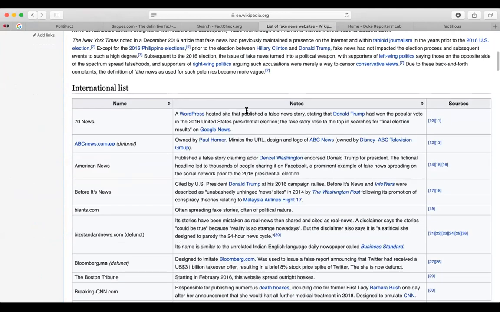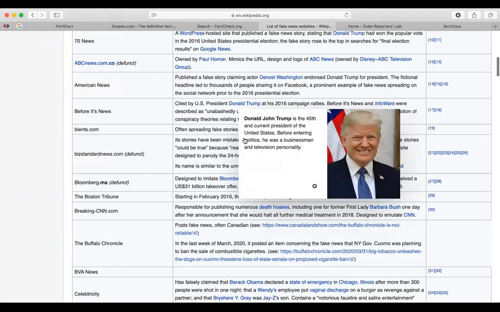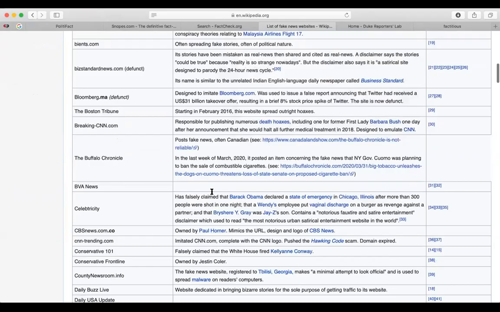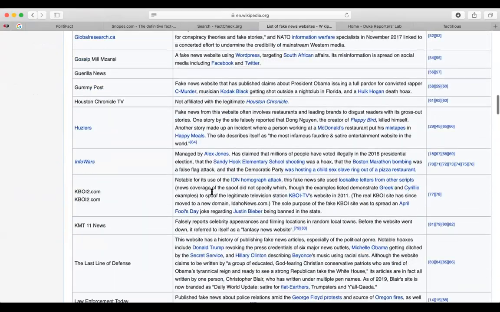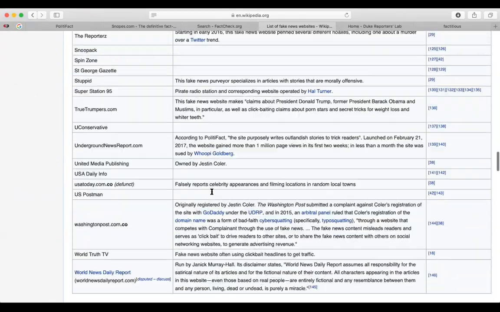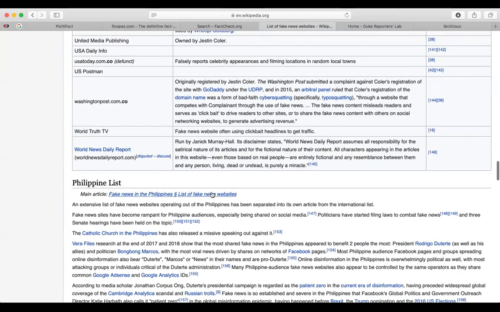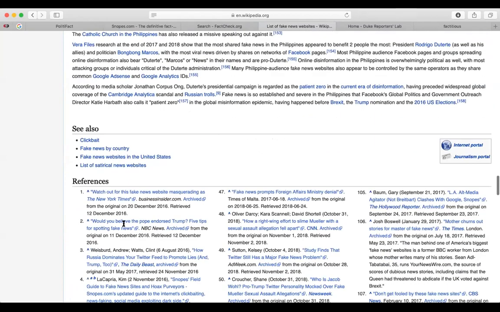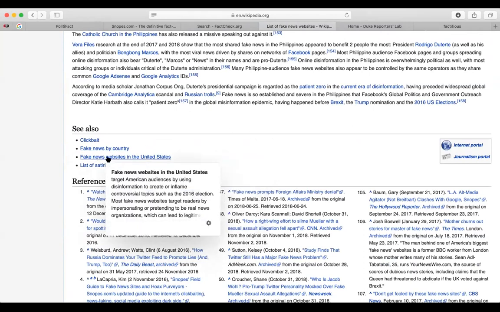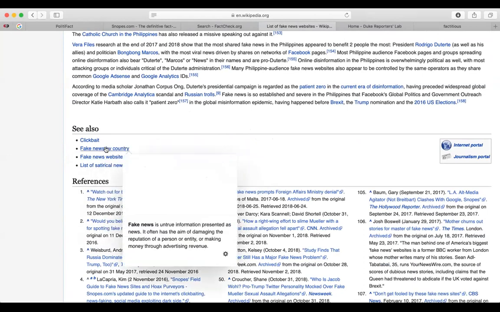And they have different notes on why they might say that it's a fake news source. And if I remember correctly, most of the American ones are going to be in the international list. For some reason, they have a Philippine list that's separate. Then they also have some different articles here that are related to a fake news source. So you can specifically go to ones that are just fake news websites in the US, or if you want to go by country.